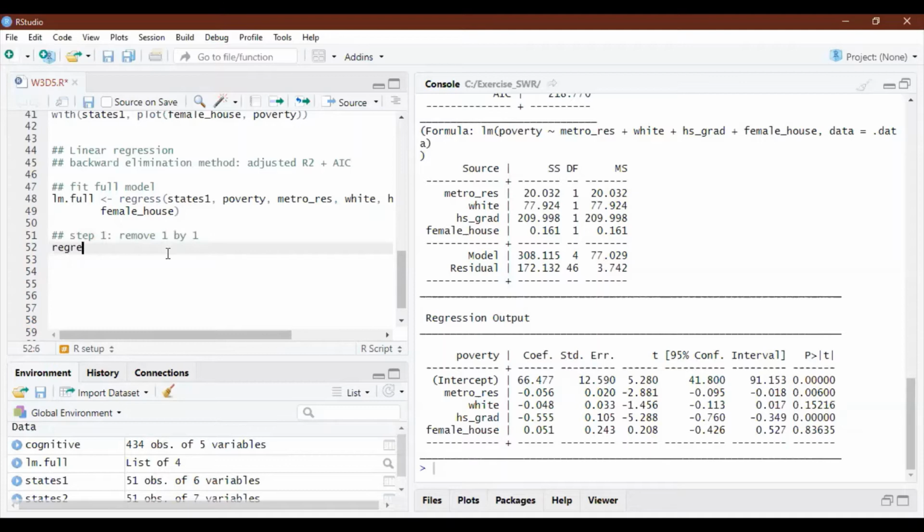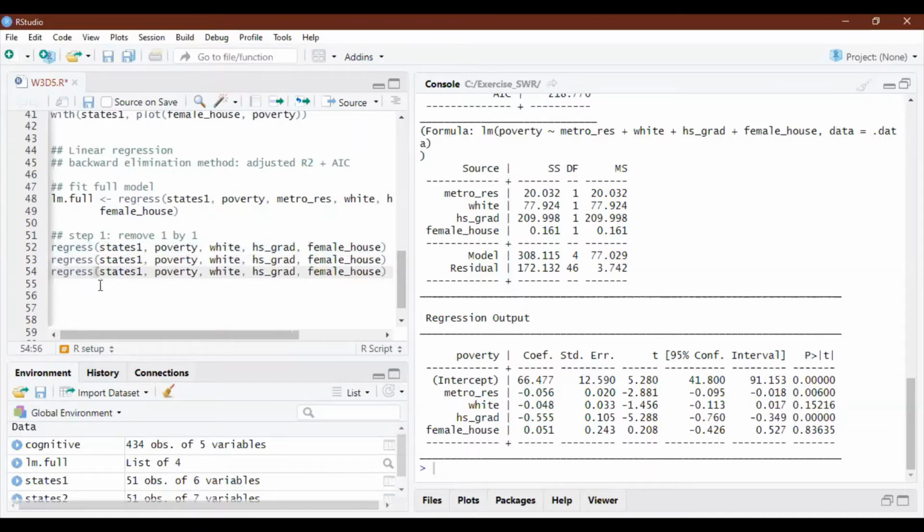So we will say regress, and then states 1, and then we say provided the same, right? And then we will just copy white to female. So what do we remove? We remove metro. So this one we remove metro. And then the same, we can do that. So we will copy that and then run it for 4 lines. This is just copy and paste. You can write it or you can copy and paste.